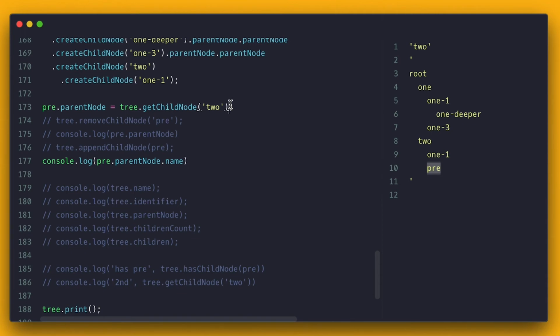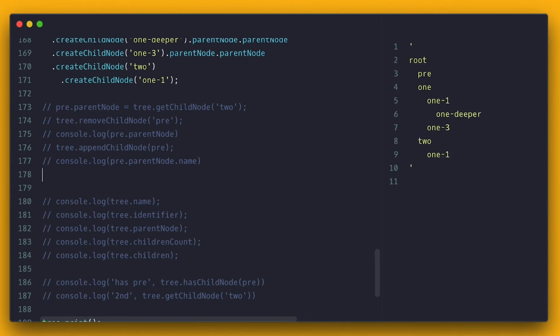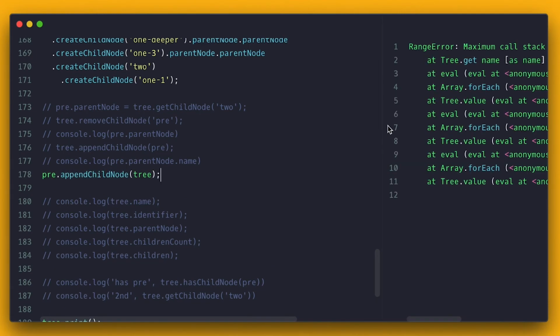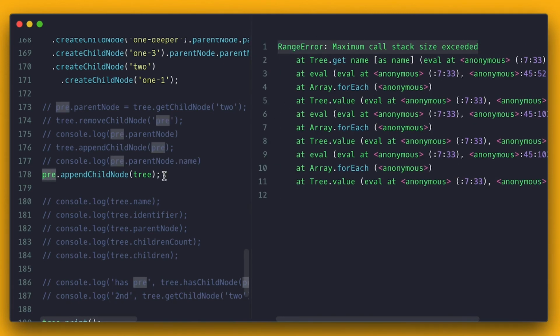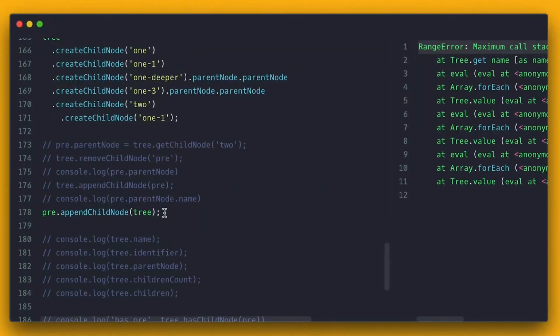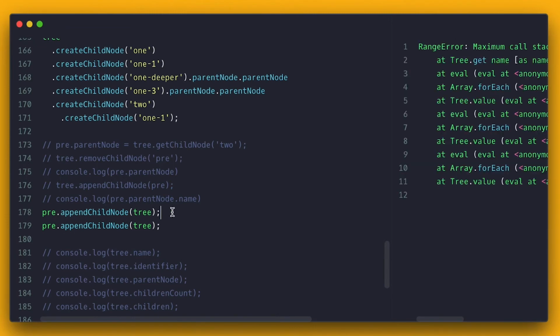The other problem is that I can now append tree inside pre-node, knowing that tree is the parent of pre-node, and we get a call stack error. This is because we create a circular relationship where the parent contains the child and the child contains the parent.